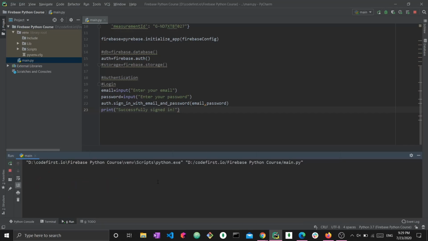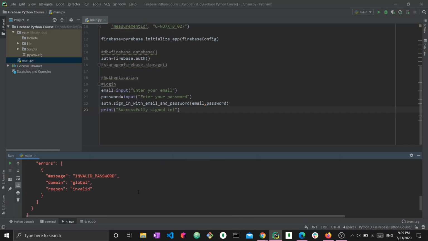Otherwise, if I typed in a wrong password, so let's just say dummy@mail.com, but I wrote in a wrong password. Now I enter. Now here the message is invalid password. So in all these cases, it's throwing an exception. Now the way we deal with exceptions in Python is with try and except.